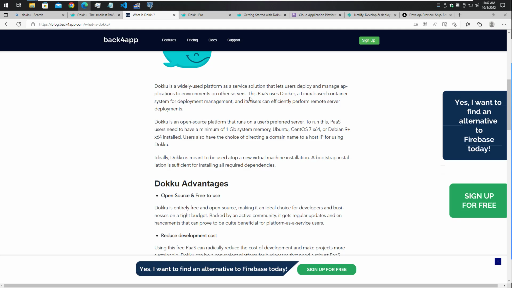Dokku uses Docker, a Linux-based container system for deployment management, and users can efficiently perform remote server deployments. It's also an open source platform that runs on your preferred server, and you need to use a minimum of 1 gig of system memory typically, and you can use different Linux operating systems, Debian, Ubuntu, and others. And you also have the choice of directing a domain name to the host IP for using Dokku. And ideally, Dokku is meant to be used atop a new virtual machine installation.